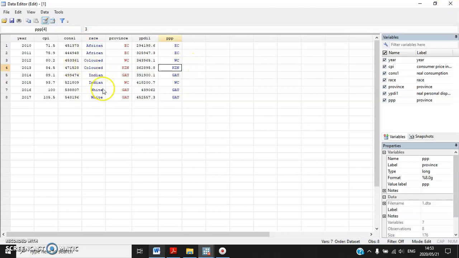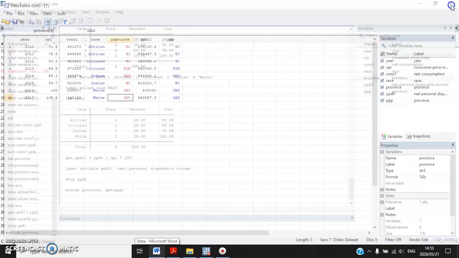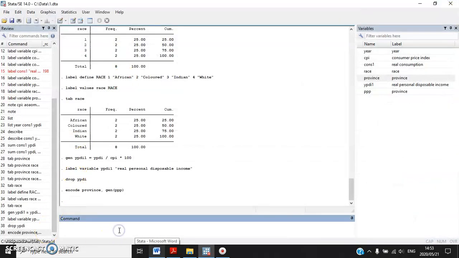Okay, so I repeat one last time. A string or text variable is shown in red font, and I would not encourage you to generate a string variable because it is very awkward when it comes to typing the commands. I will show you a few examples later actually. Okay, so I think we can actually drop the string variable province. We can say goodbye to that. It is no longer needed.